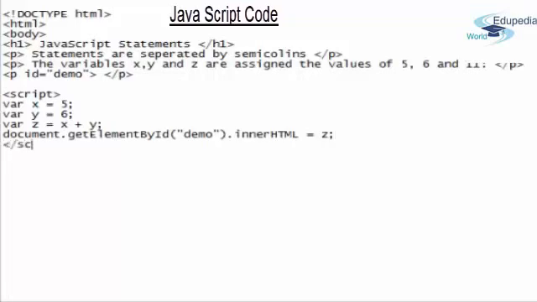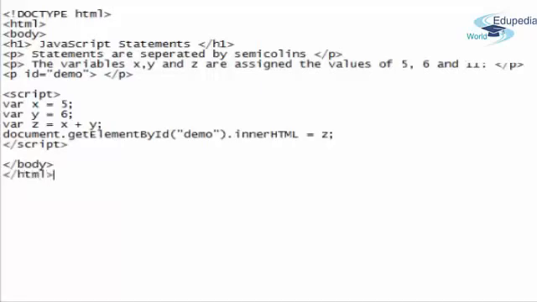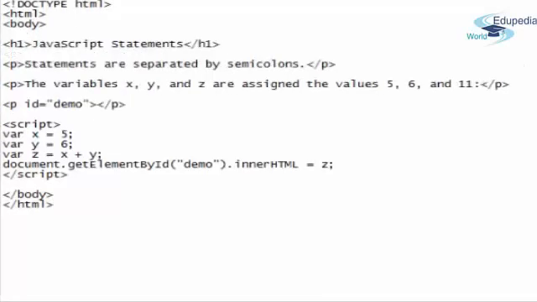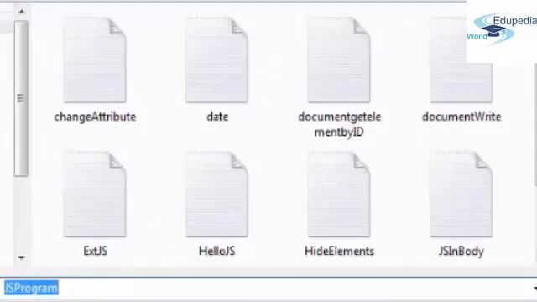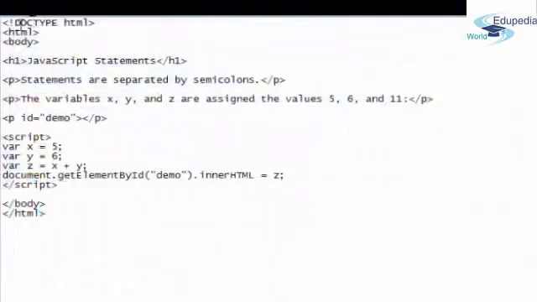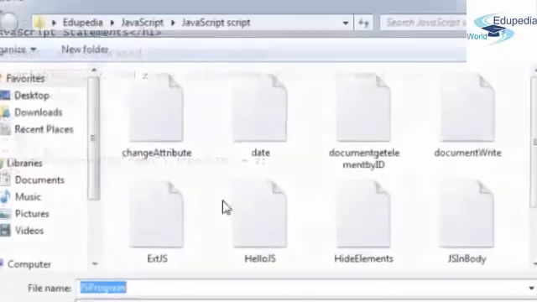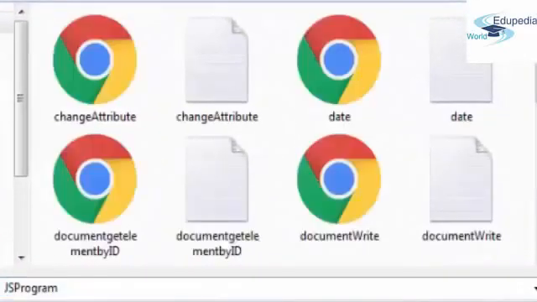I'll show you what happens when we run the code. Close the script tag, close the body tag, close the HTML tag. Let's save the file. I'm going to save the file as JavaScript program.html.